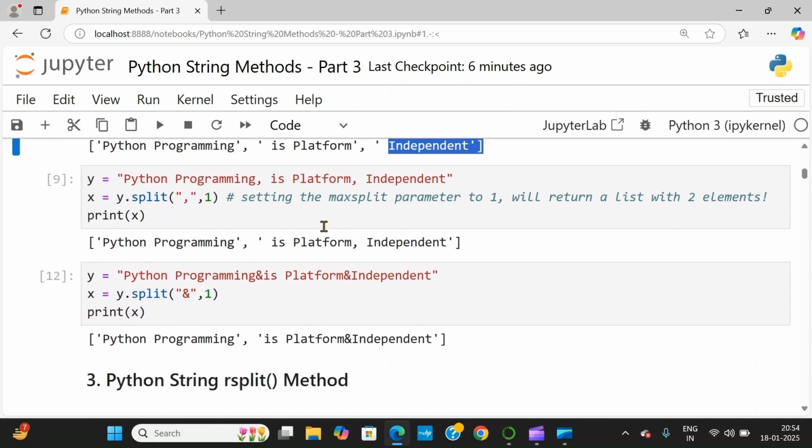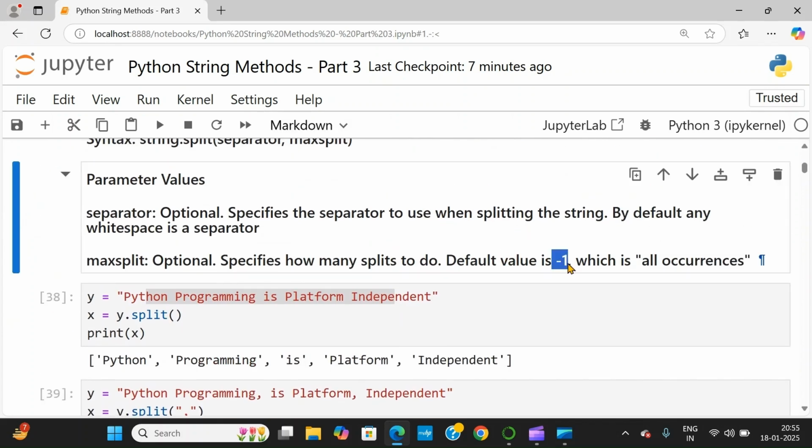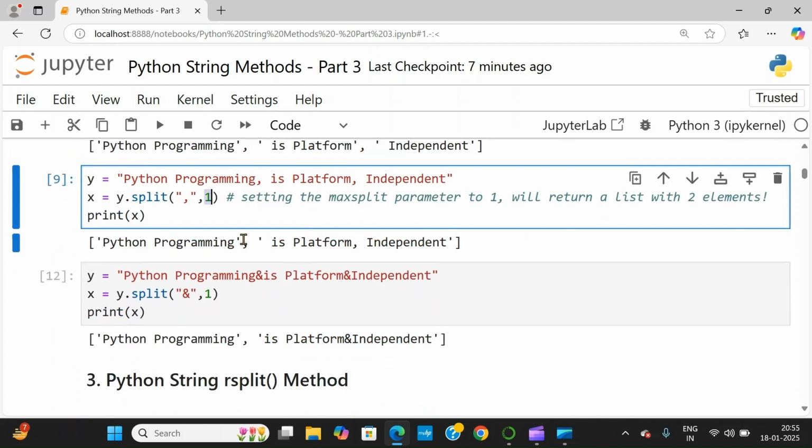Now coming to another one, I want to go for a max split also. Max split is 1. I'm taking the same string where I'm taking the comma as a separator and writing the split function, but here I'm passing two parameters. One is the separator based on which you want to split, and you are also giving how many splits you want. Setting the max split parameter to 1 will return a list of 2 elements, because by default, as I showed earlier, the value is -1. Now I want one split, and one split implies 0 index and 1 index, so you get 2 elements only.